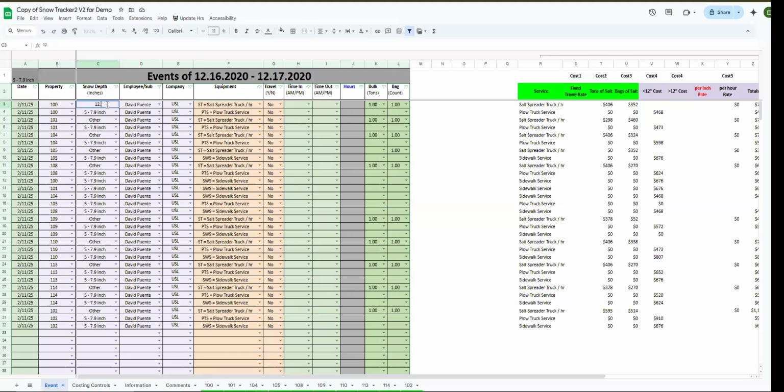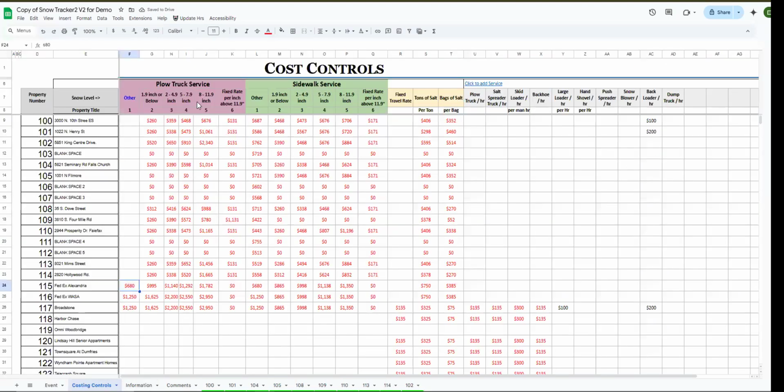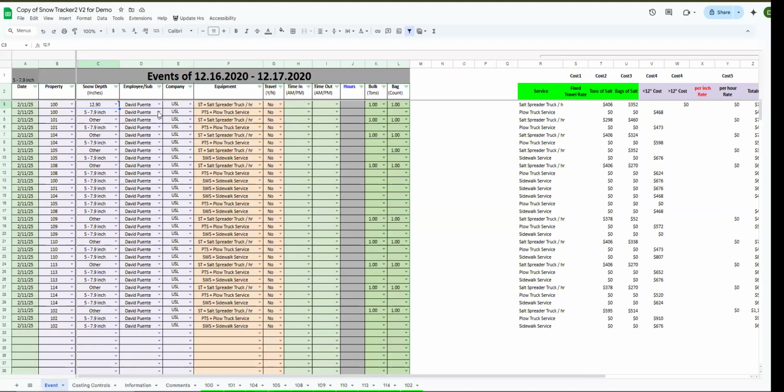So for example, if I enter 12.9, what will happen? It's going to calculate up to 11.9 based on the numbers given for either the plow truck service, depending on which service you are selecting. It's going to calculate all the 11.9 inches based on this. And then after that, 11.9 to 12.9, which is 1 inch, that will get calculated based on the fixed rate above the 11.9 inches.